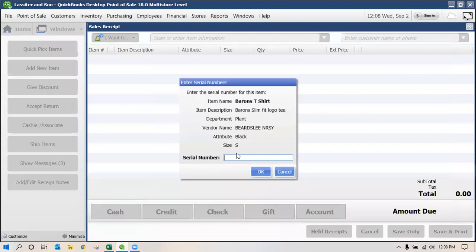Now, obviously the t-shirt doesn't have a serial number, but when we were setting up items, we said, hey, we want to use serial numbers. So in this case, here is where you enter the serial number. I know we have like veterinary supplies, vet stores that need to have a serial number on any kind of vaccinations or any kind of medicine, firearm stores, etc. In this case, I'm just going to put in a random number.